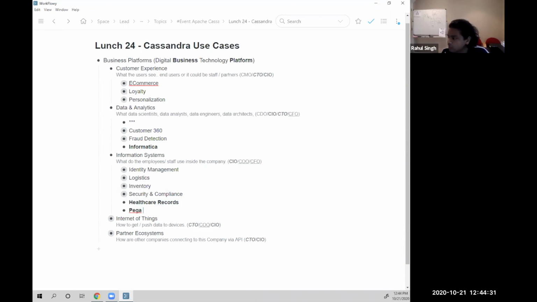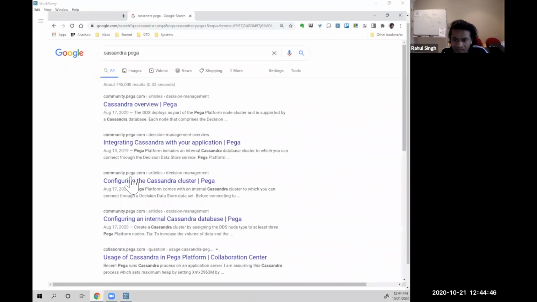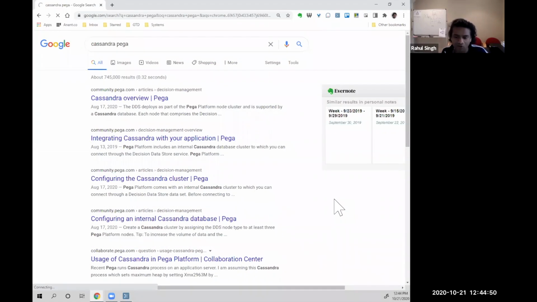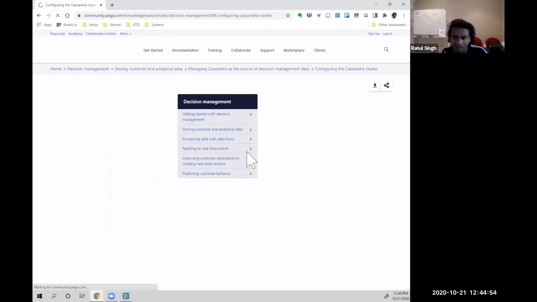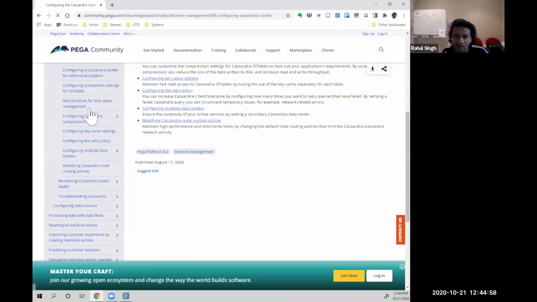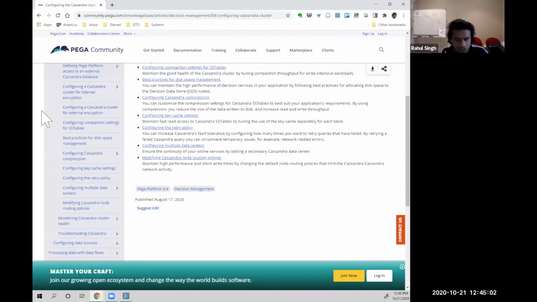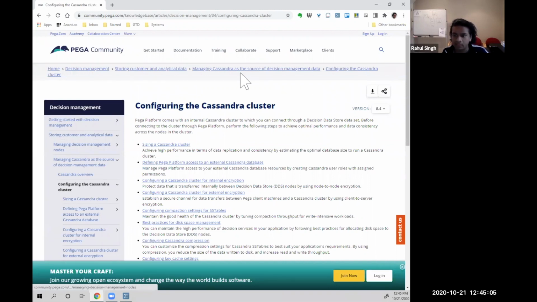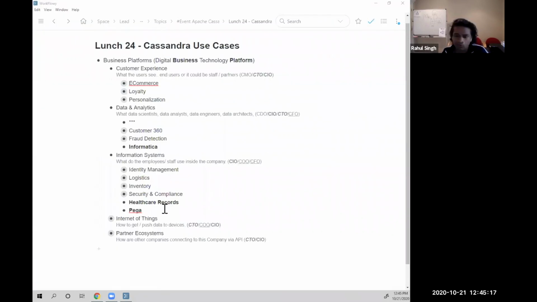A company that we actually work with in different ways, but they actually make software. Their new version of their software runs on Cassandra. How do I know that? If you look for installation of Pega software, it actually has instructions on how to install Cassandra to run the Pega software. So there you go, clear as day, essentially a company that makes software, in this case decision management software. But I know that the same type of stuff, in this case, is storing customer analytical data, and it's used for decision management data. It falls under information systems in the sense that nobody else outside staff would be using it. But Pega is a CRM, it's an ERP. It's got a lot of different components to it.